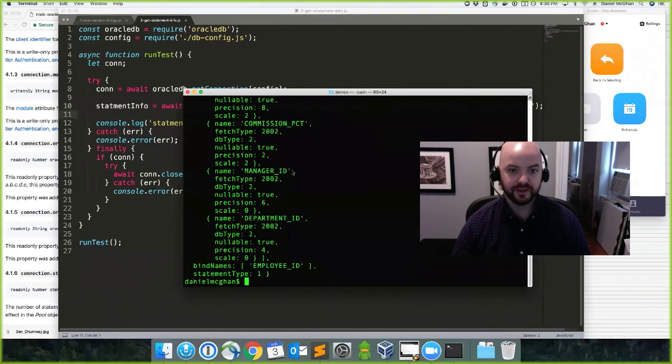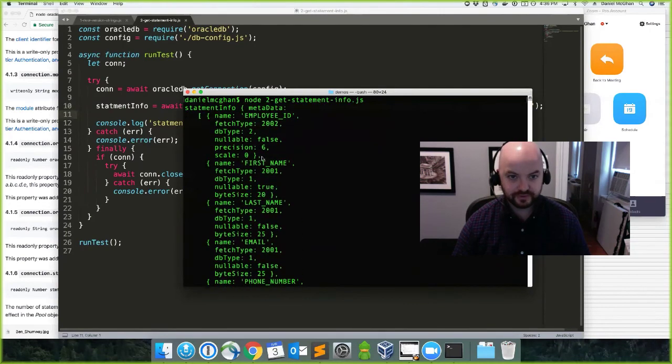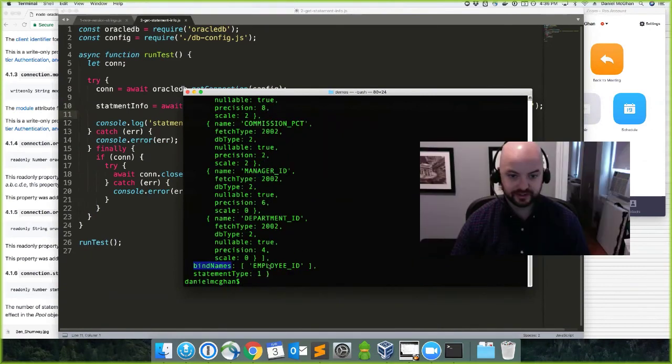So when we run that, you can see what we're getting back here. It's effectively the extended metadata, as well as the bind data down at the bottom, and a statement type.